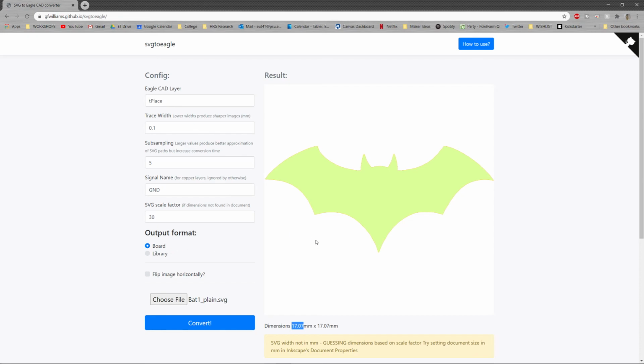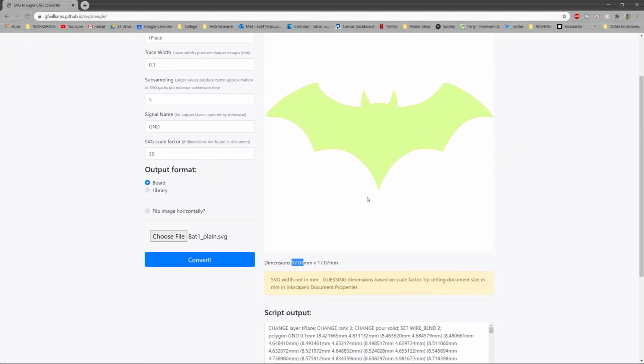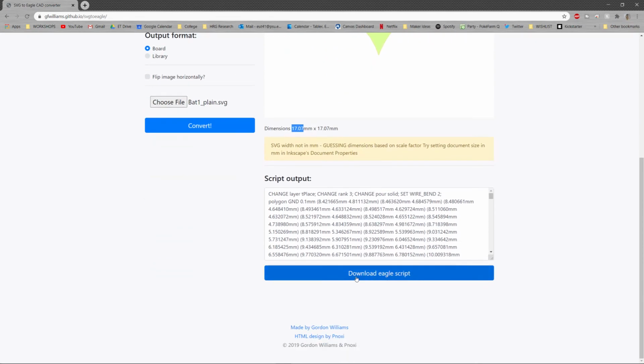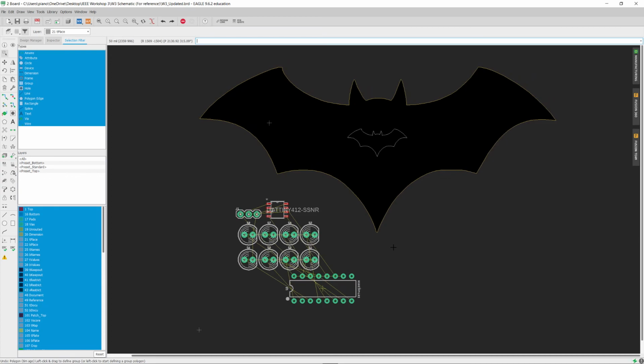So when we hit convert here, it's going to bring this up, and if you scroll down, you'll see this big button that says download EAGLE script. Go ahead and click on that. You'll notice that it imports here. I already have one imported, so I'm going to flip back to EAGLE here, and I'll show you how to run that script. All right, we are back in EAGLE.